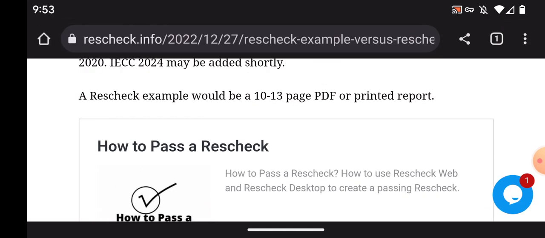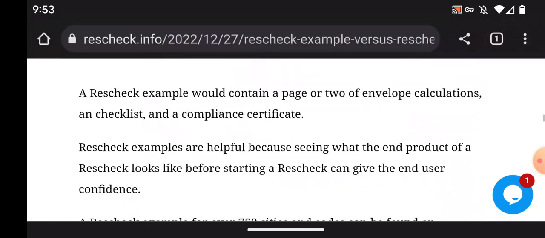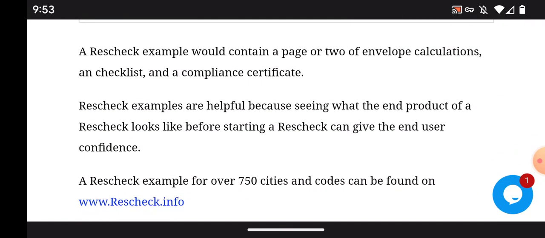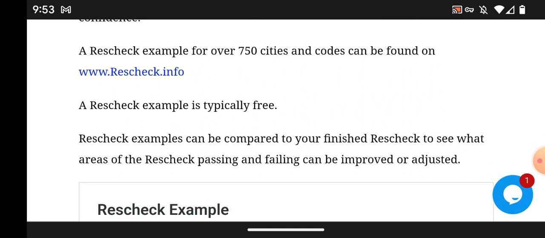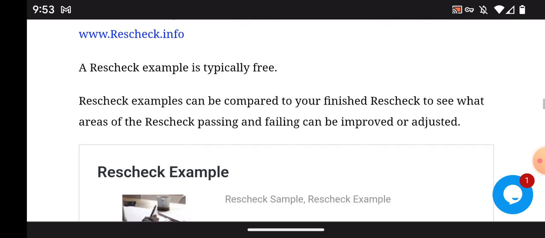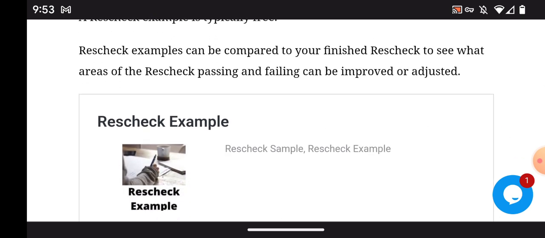A Rescheck example would be a 10 to 13 page PDF or printed report. A Rescheck example would contain a page or two of envelope calculations, a checklist, and a compliance certificate. Rescheck examples are helpful because seeing what the end product looks like before starting a Rescheck can give the end user confidence. A Rescheck example for over 750 cities and codes can be found at www.rescheck.info. A Rescheck example is typically free.